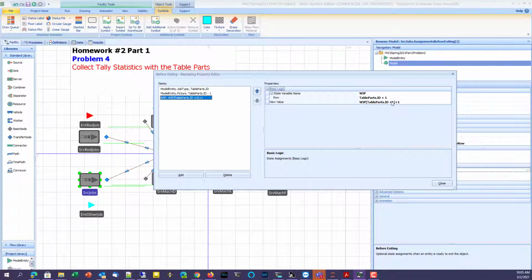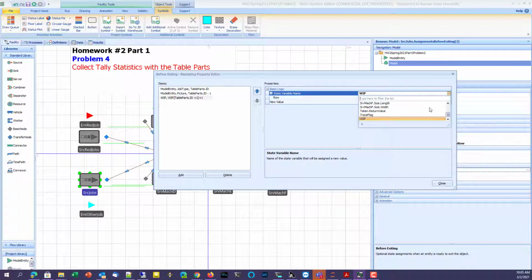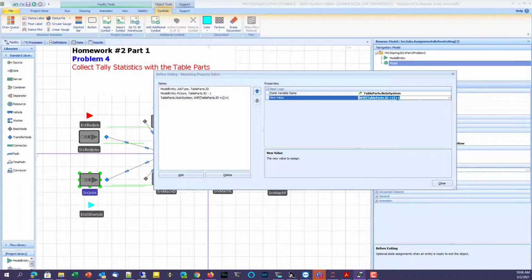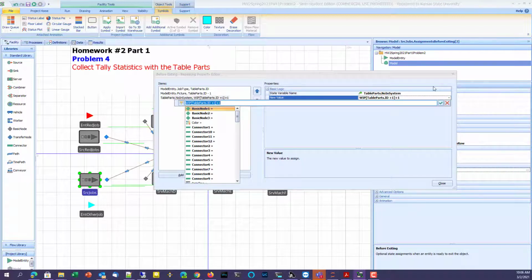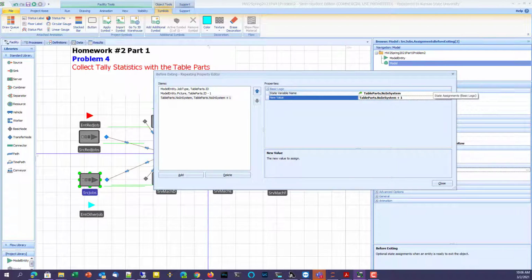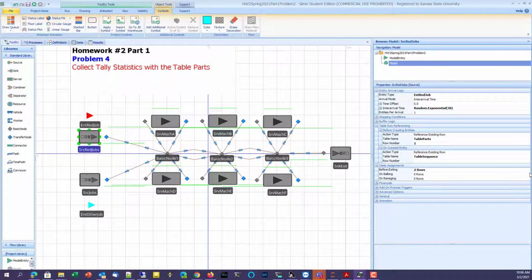Instead of doing this really weird stuff, what can I refer to? Table number in system equals table part number in system plus 1, right here. Everybody see what I'm doing? I'm just referring to that column. That column automatically tells me which row it is. Same thing over here.